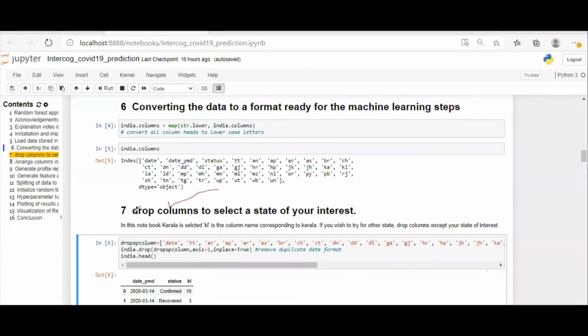The next step is to drop columns which are irrelevant for us. As I already told you, I'm interested in processing the data for Kerala, so I want to drop all other states. I'm copying and pasting from this index all other states except Kerala. This alone I am keeping, and to sort by dates, I am keeping this date column, and status I am keeping. Except these 3 columns, I am deleting all other columns.